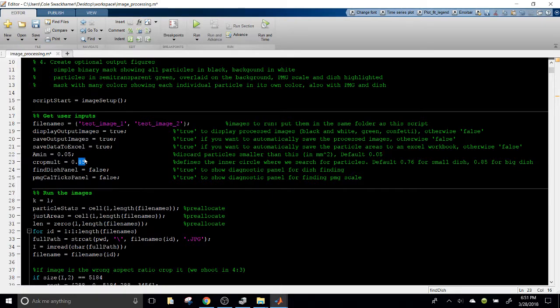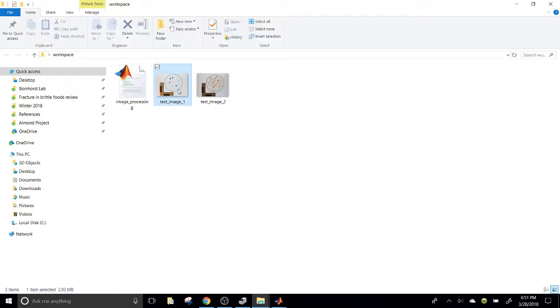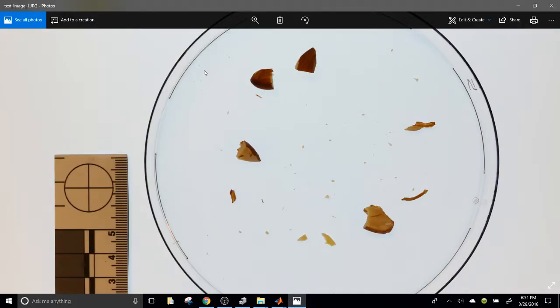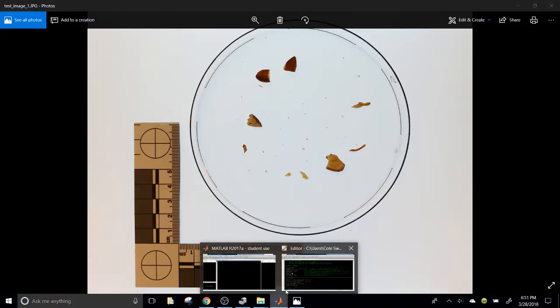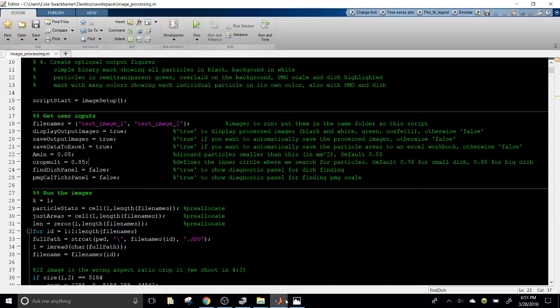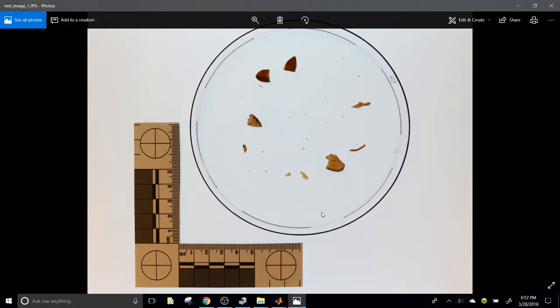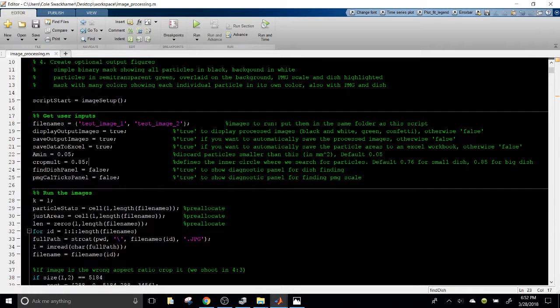Okay, crop mult, this has to do with how much of the dish we're going to keep in our analysis. If we keep 100% of the dish, that means that we will get some actual, I would say, fake particles. Let me show you what that would look like. These inner ridges right here, we would be counting those as particles if we set the crop mult to 100. As it turns out, for these larger Petri dishes, as you see here, about 0.85 is good. For the smaller dishes, it's about 0.76. I just recommend keeping that consistent throughout your run if possible.